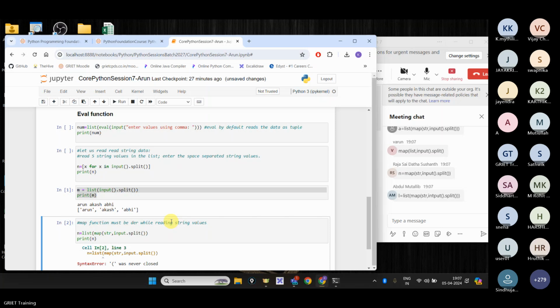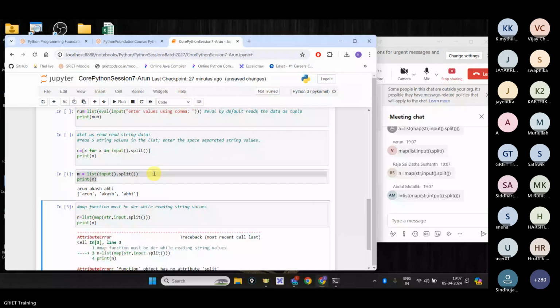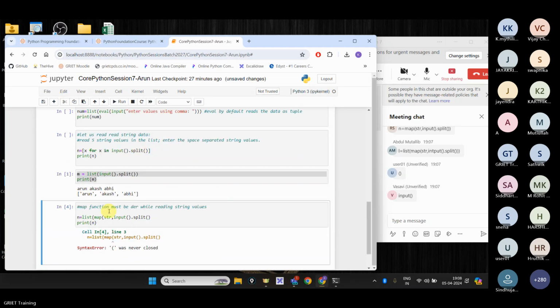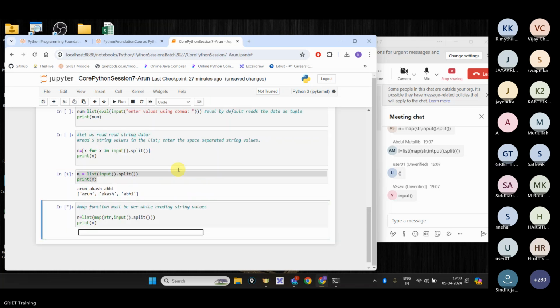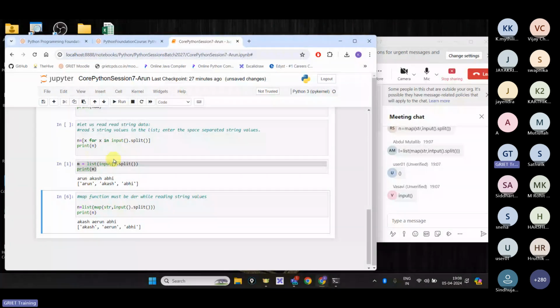Without list, does it work or not? There is a bracket error, so no bracket should be there. Function object has no attribute. Okay, so input of, right? This is the problem here. He missed the double quotes. The input of dot split. I think I missed one more bracket. List of map str of dot split. Okay, one more bracket is required. So this is also working.